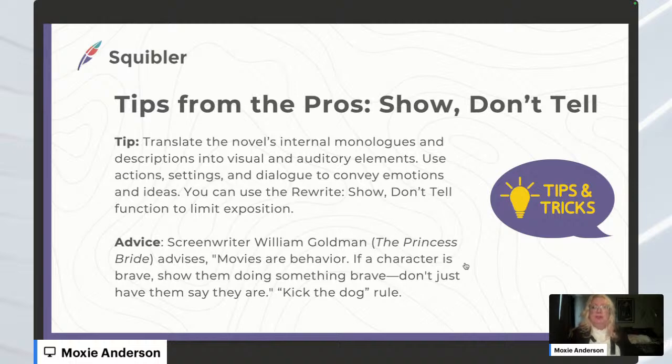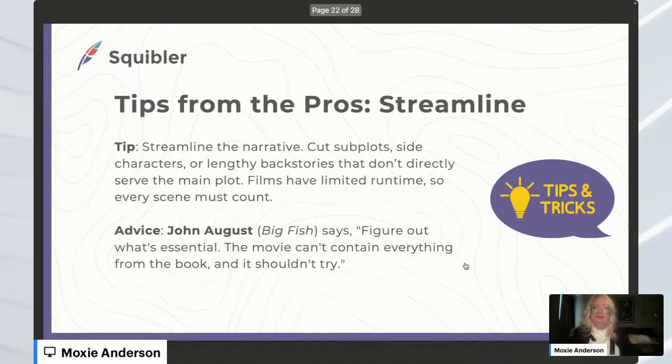William Goldman, who wrote The Princess Bride, advises that movies are behavior. If the character is brave, show them doing something brave. Don't just have them say they are. There's also the kick the dog rule. If we want to show that someone is just a vile person, you show them doing something ugly, like kicking a dog. We'll get the idea just by seeing how they behave and by the words that they say.